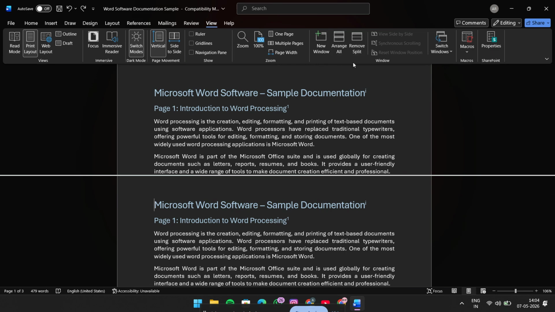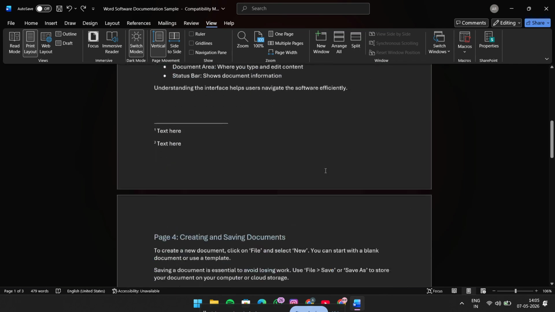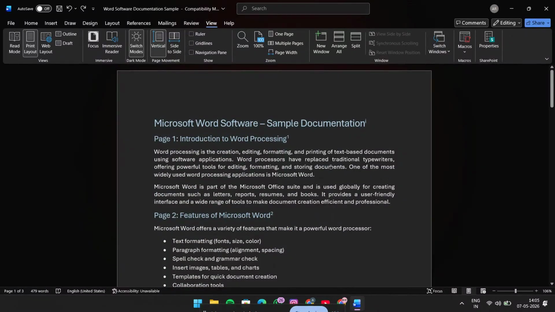If your document is currently split into two sections, you should see an option that says Remove Split. Click Remove Split and Word will immediately return your document to a single full-screen editing view. That's it. The split is now disabled and you can keep working normally without the screen being divided.